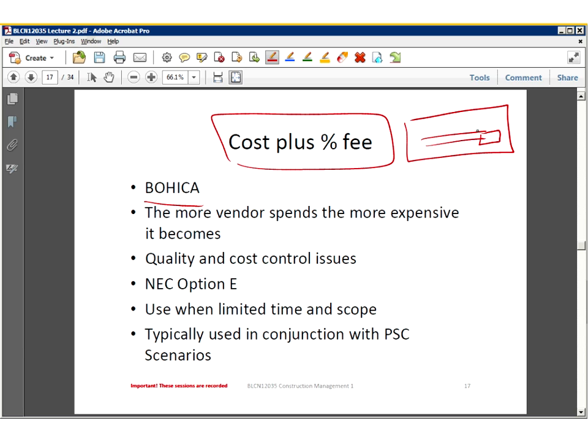All right, and the vendor, obviously, the more he spends, the more expensive it becomes, the more he's going to make out of the type of contract that we've got. The quality and cost control is always going to be an issue, because how do we know what the contractor is really, where can we draw a line? It's really difficult for us to control that. The same with a cost plus fee type reimbursable contract.